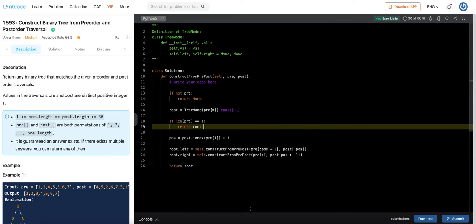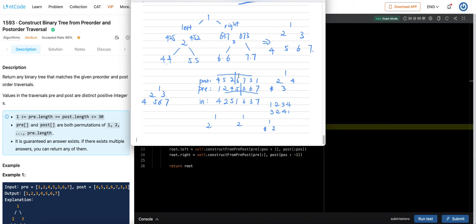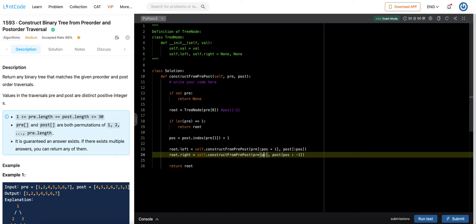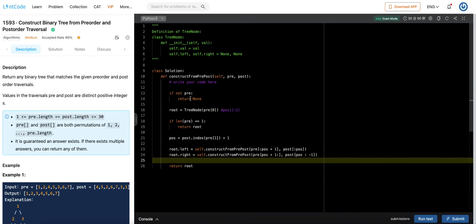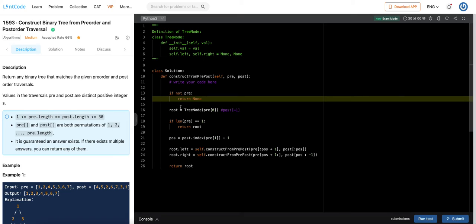And for the pre-order, we want from pos +1 to the end. So pos +1 to the end. And now we do a quick check. So sanity check right here.